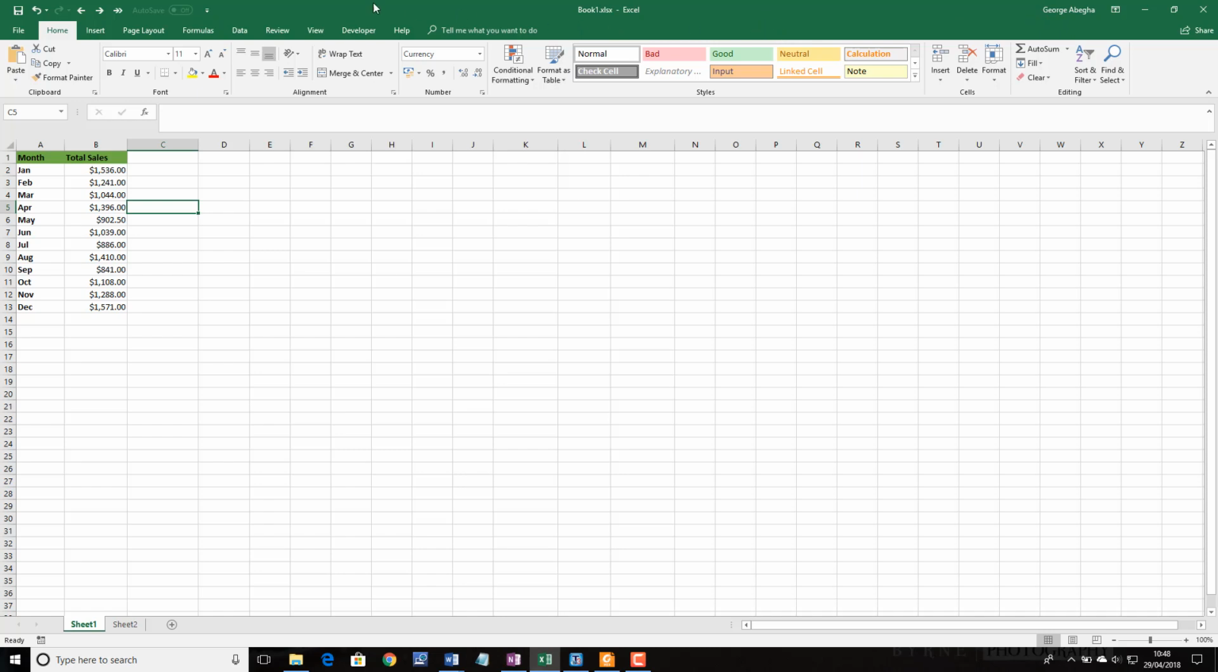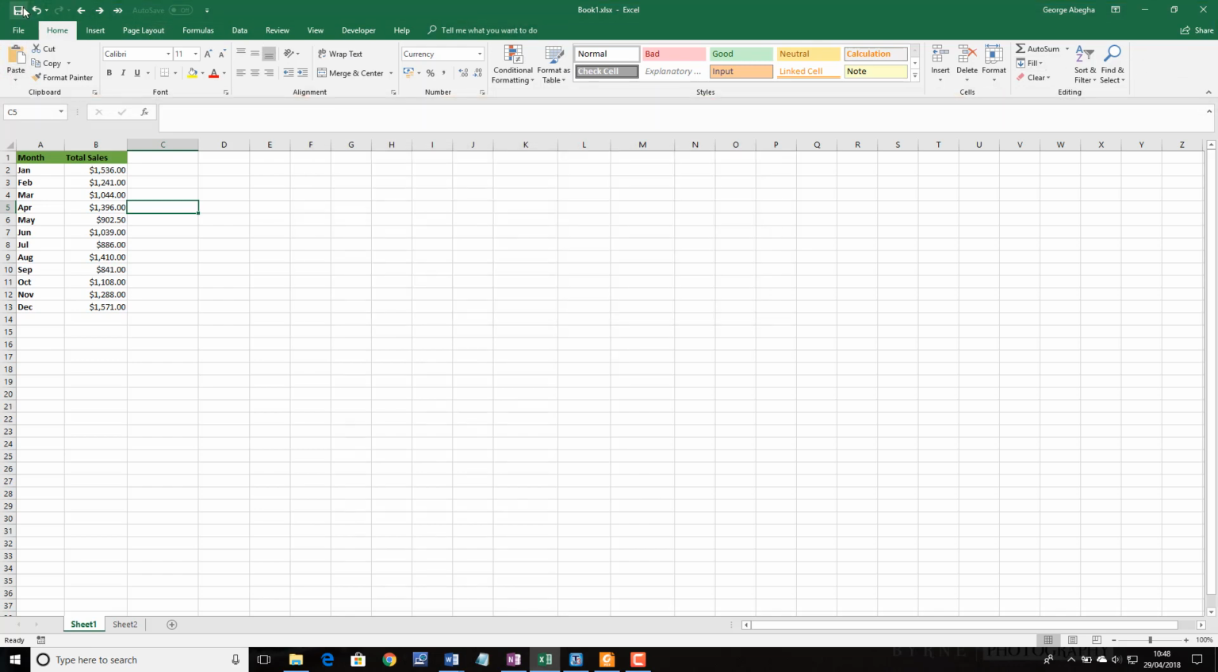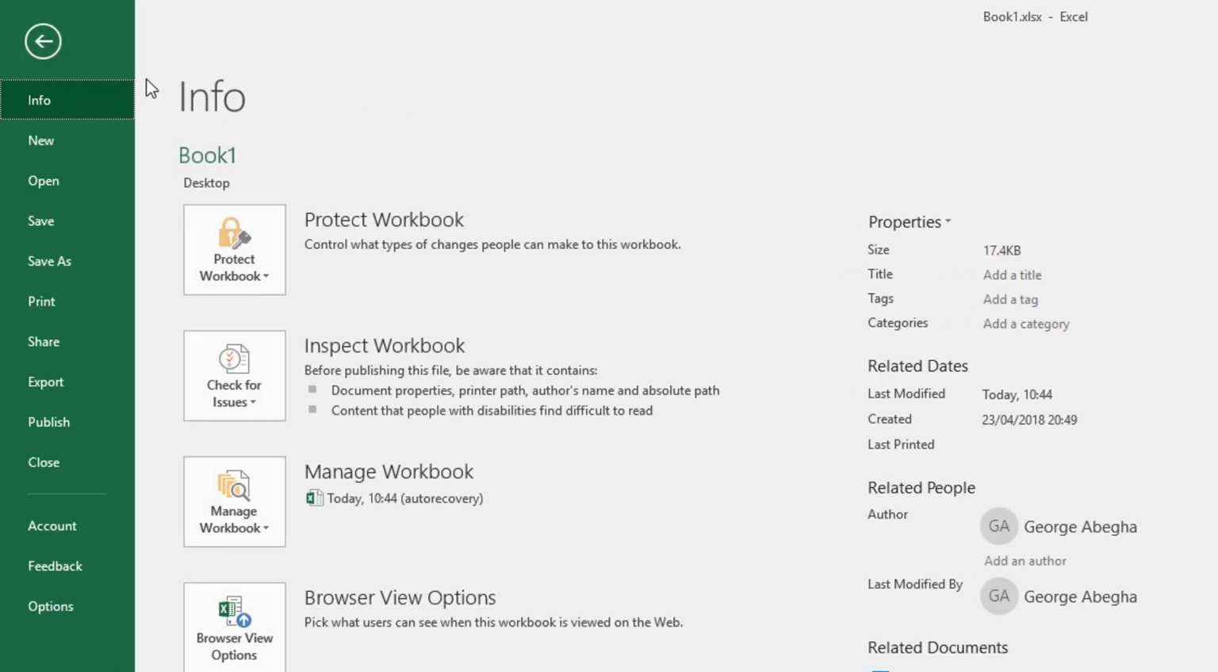The ribbon is made up of the tabs and the command buttons. Now the file command here is actually not a tab. It is a command that takes you to the backstage view. This view gives you commands to do with Excel in general, as opposed to a particular worksheet.